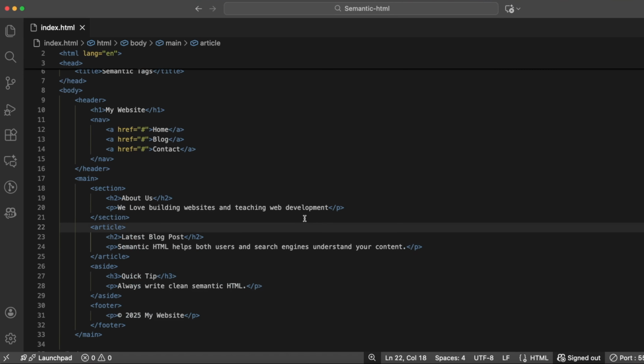Now it's your turn. Create a file called structure.html and build your own layout with header, nav, main, section, article, aside, and footer. Even without CSS, your page will feel more organized.